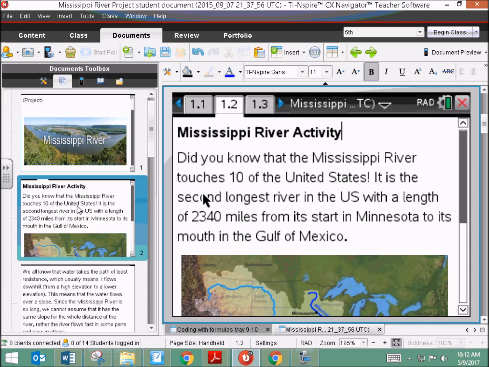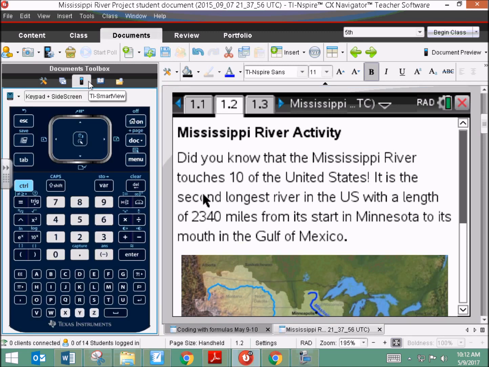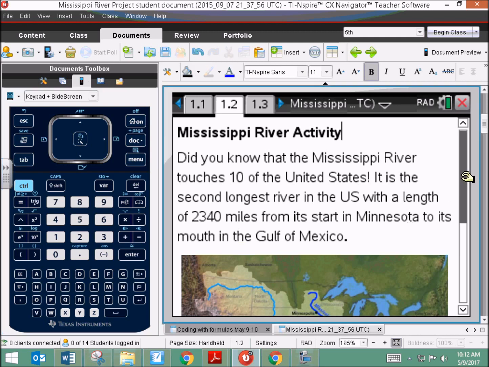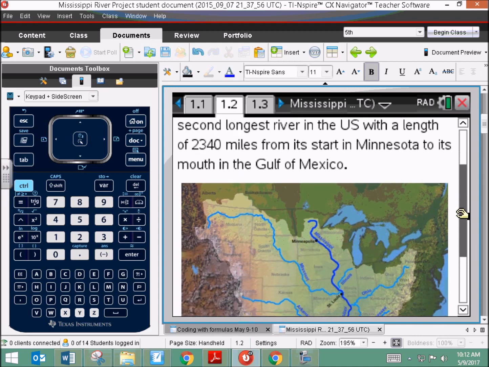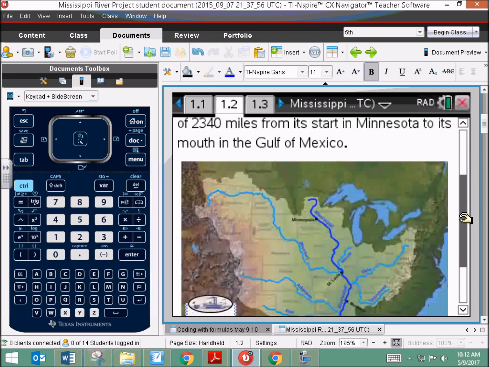Did you know that the Mississippi River touches 10 of the United States? It is the second longest river in the U.S. with a length of 2,340 miles from its start in Minnesota to its mouth in the Gulf of Mexico.